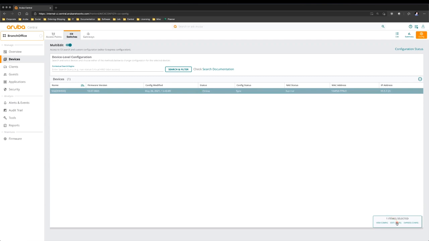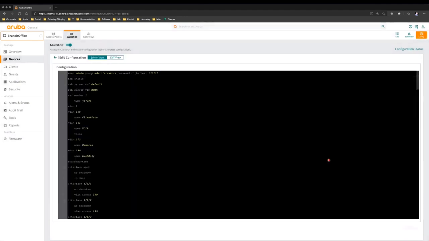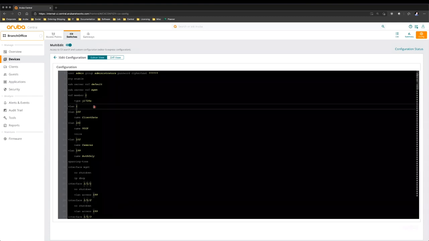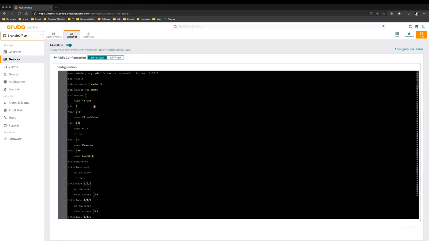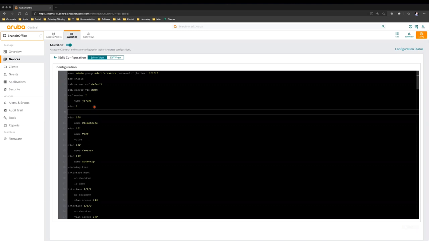I'm going to select my switch and choose Edit Config in the bottom right corner. And this is the multi-editor UI. So this is the configuration that Central has pulled from the switch after pushing the group config, and we can make direct changes to this config from the multi-editor itself. So if I realize that I forgot to add an extra VLAN for server applications that are going to be connected to this switch from a server that's co-located in the closet where the switch is going to live, then I can simply make that change directly in the editor itself.